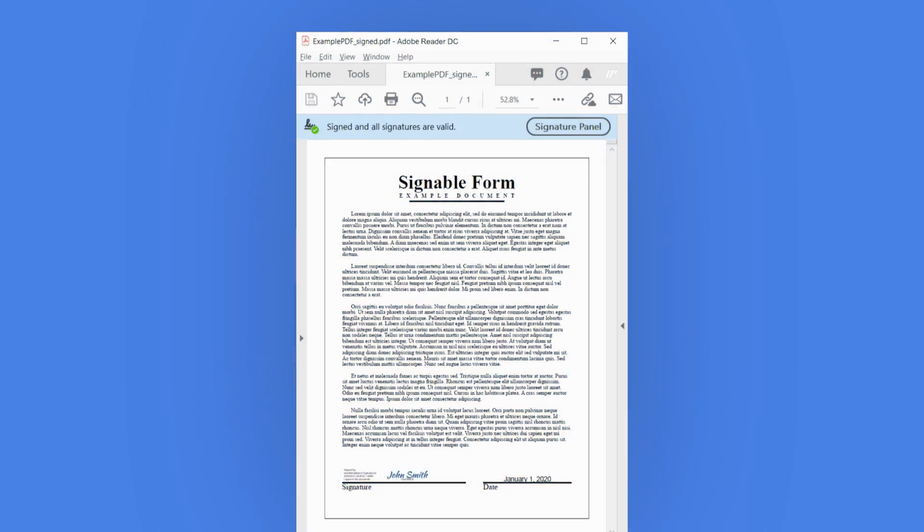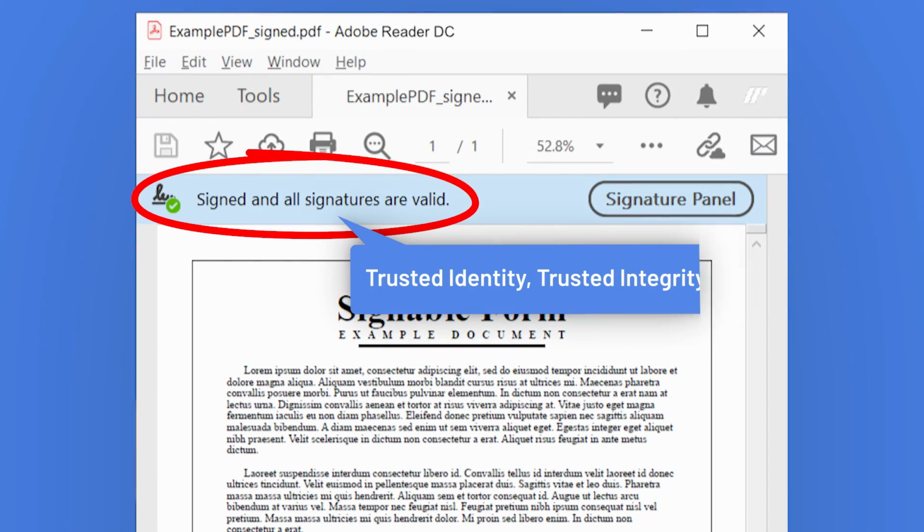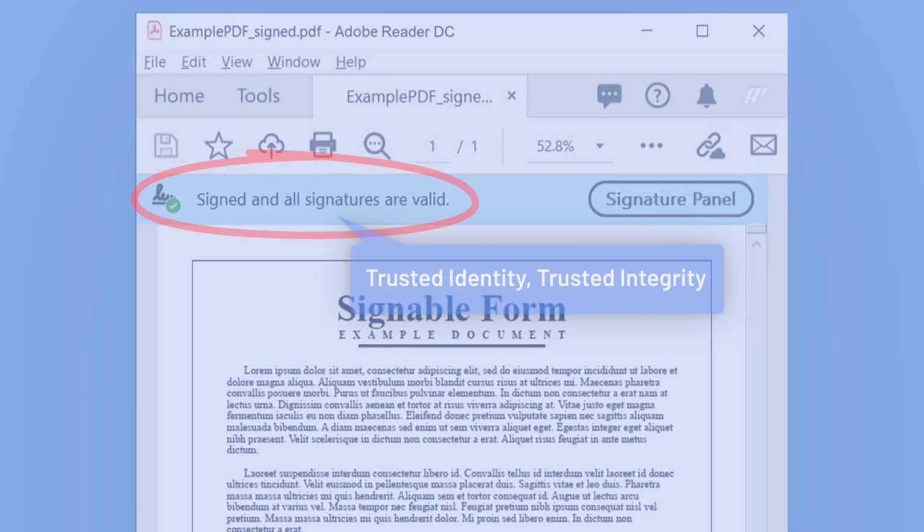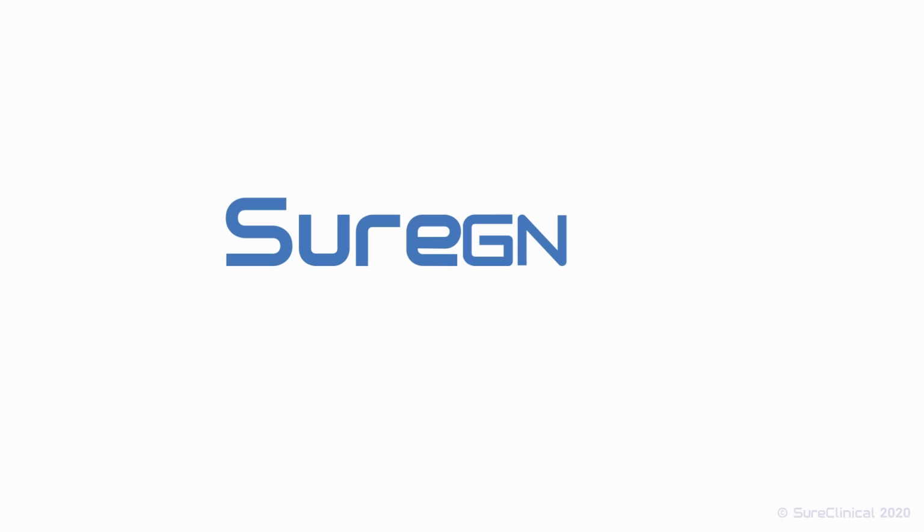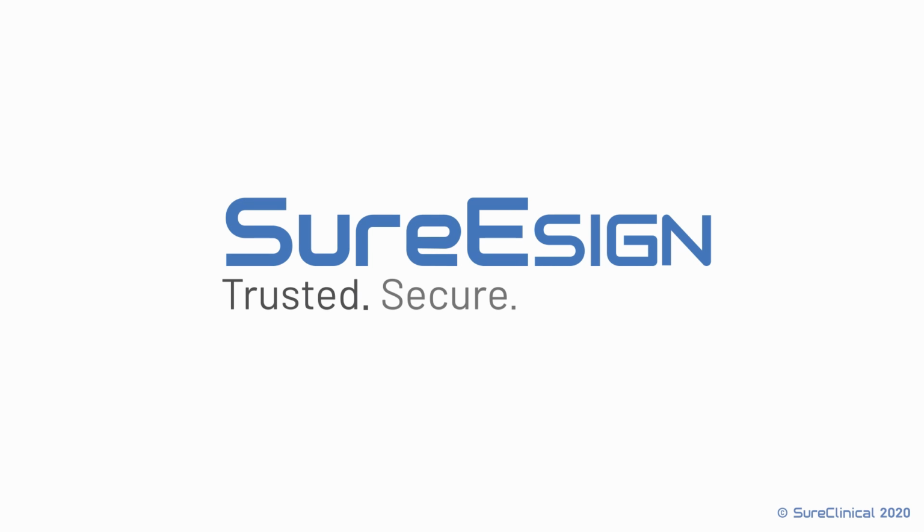And of course, with SureEsign, you can always verify the document's integrity and the signer's identity by opening it in Adobe Reader. With SureEsign, it's just that easy.